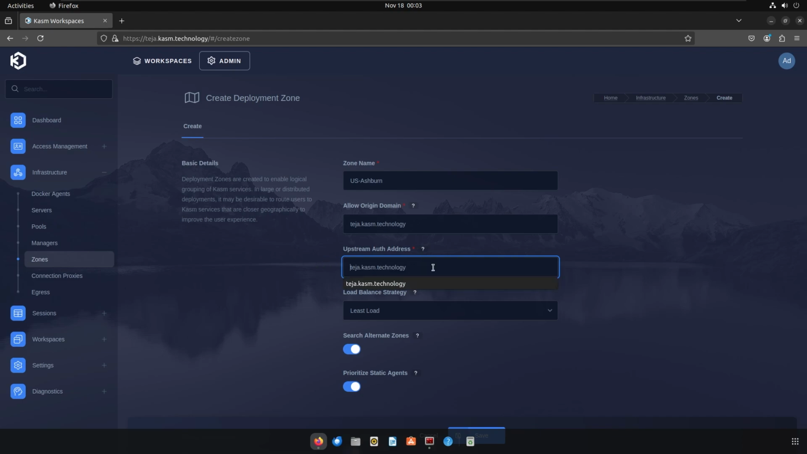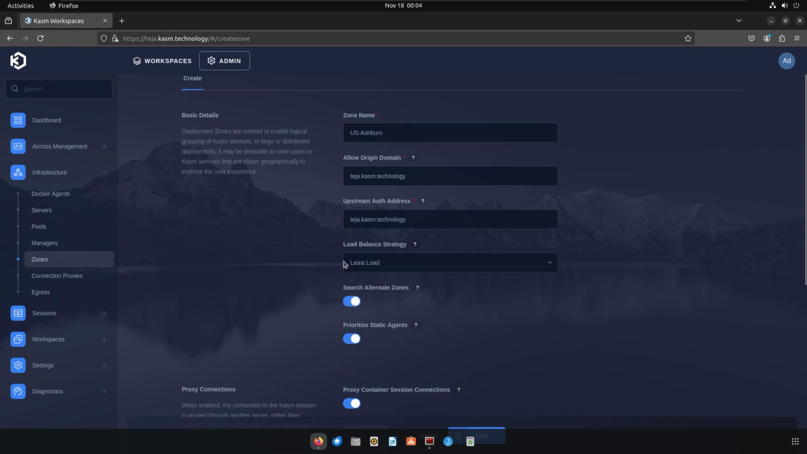If your setup involves an API server that's behind a load balancer within the specific zone, it's essential to specify the IP or fully qualified domain name of that API server correctly. I'll leave the load balancer strategy to least load, and since I do not plan on adding any more zones, I'll just disable this search alternate zones because I only have one zone. I also don't have any static agents, so I'll just disable prioritize static agents.